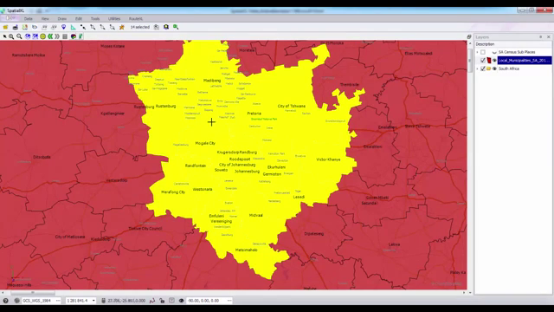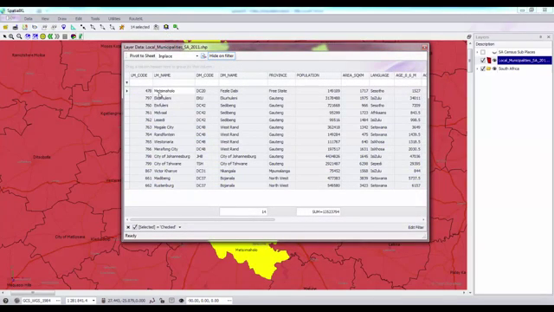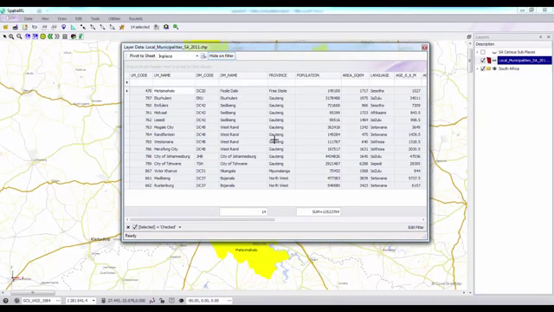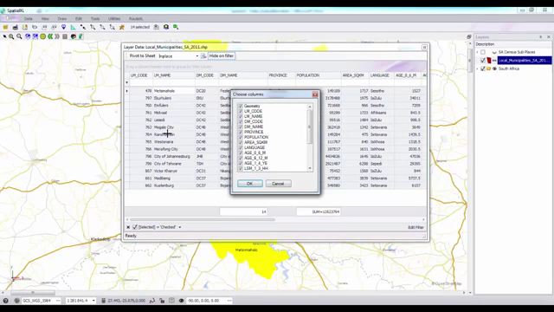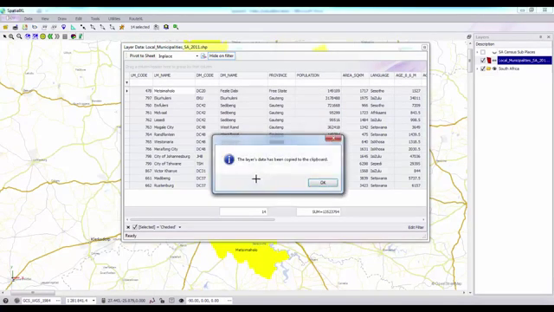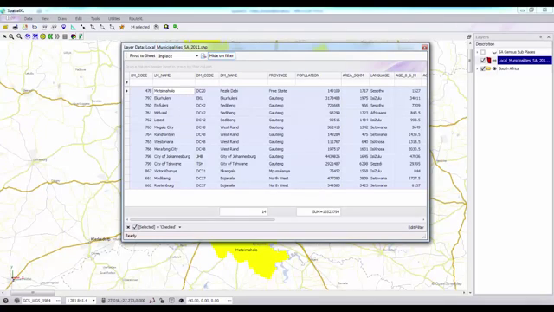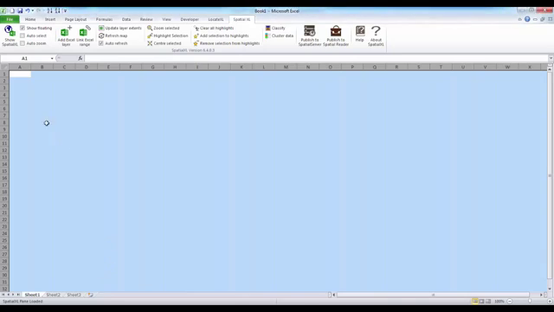Once I've selected these features, I can click on my Select in Grid button, and this will open up my layer grid and only display the selected features here. In my grid, it will give me a count of the number of features that have been selected and also a sum of my total population. I can choose to right-click and copy this data to clipboard, and I can then paste this selection into a spreadsheet.